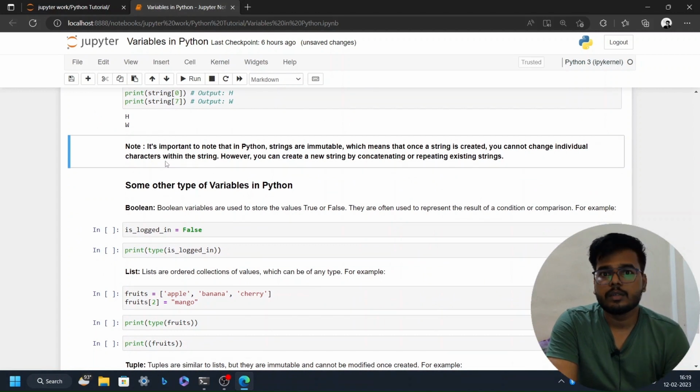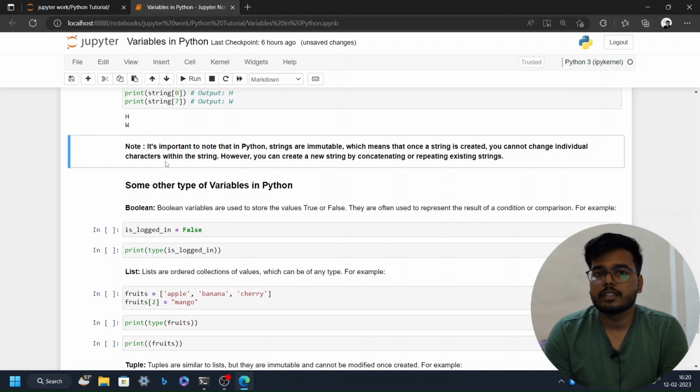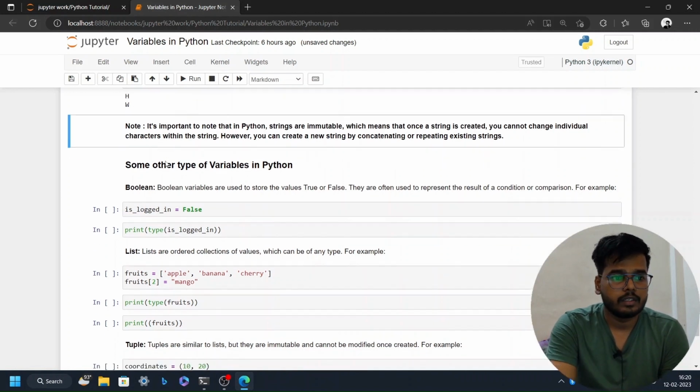Now it is important to note that in Python, strings are immutable, which means that once a string is created, you cannot change individual characters within the string. However, you can create a new string by concatenating or repeating existing strings. So this is very important to note.